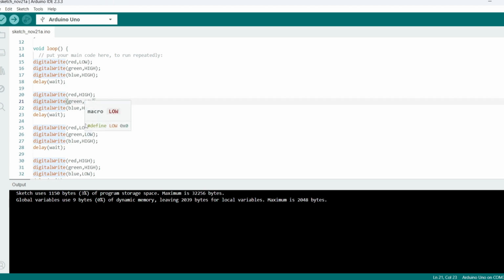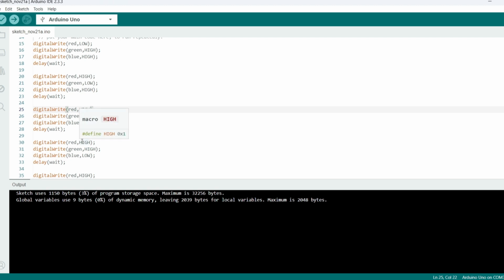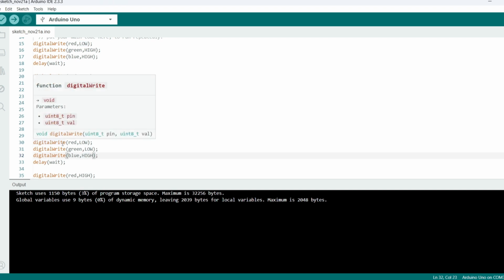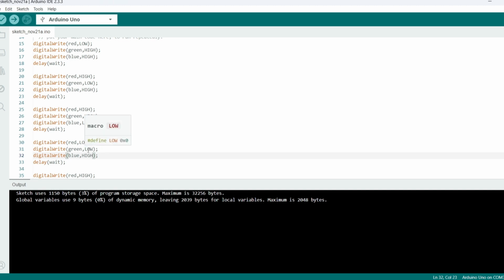High rather is off. Anyways, and over here with blue, low, high, high. Here red, high is off, blue is on. So then if I want these two on, low, and then this is high. So in this example, red and green are going to come on while blue is off.